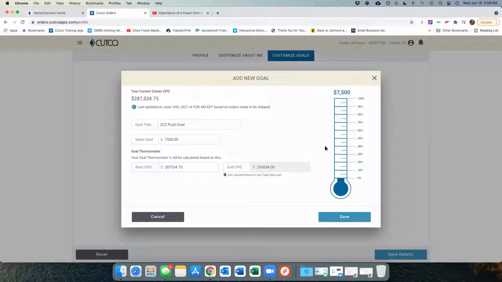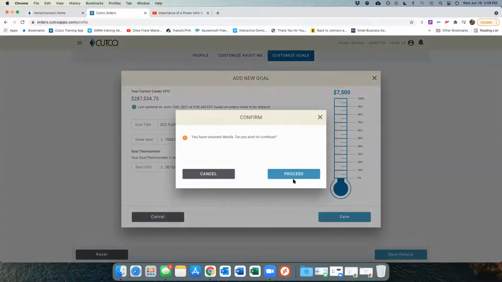Now, when you show your goals, it'll actually update with your CPO from Vector Connect as well. And you can actually hit your goal and share that with Mrs. Chung. So those are the things I wanted to share with everyone. I think that's all of them, Jason. I don't know if I'm missing any.